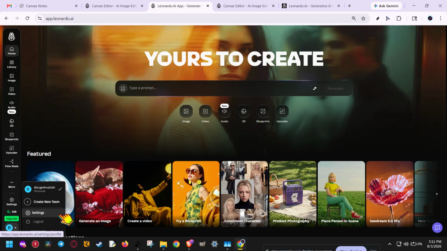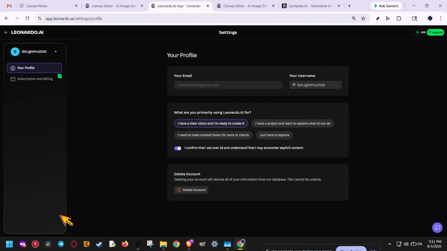After you click it, a menu should appear with a few different options. From that menu, choose Settings. This will open your account settings page where you can manage your profile details and personal preferences.